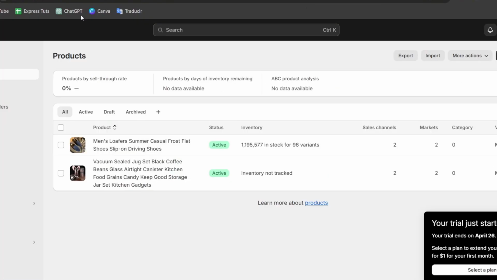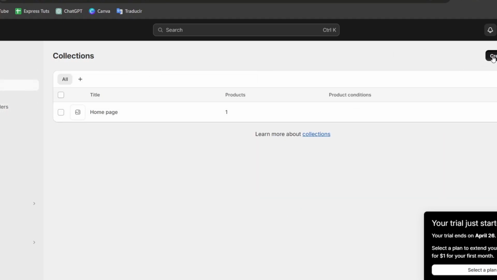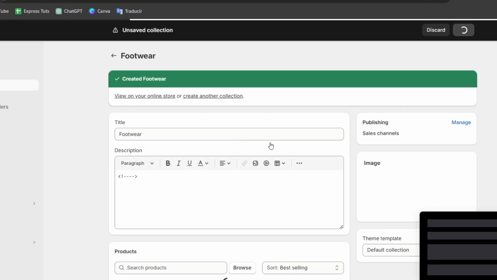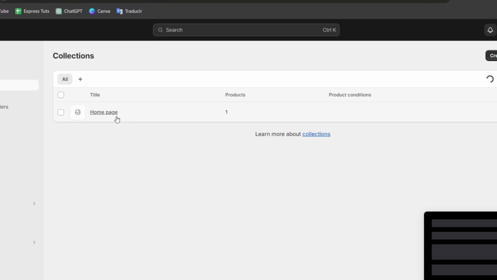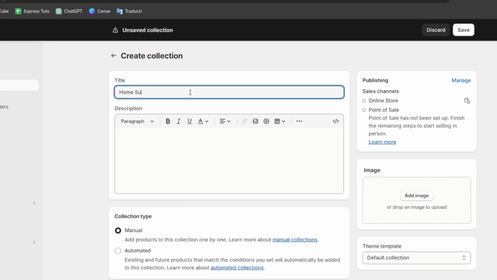So first of all, now that you have the different product list, what I want to do is get started with collections. Directly here in collections, I'm going to create a new collection. Let's say, for example, that I type here footwear. I'm going to just leave this like that and hit save. I'm going to create a new collection, and here let's type home supplies.